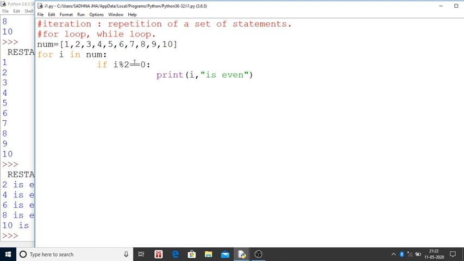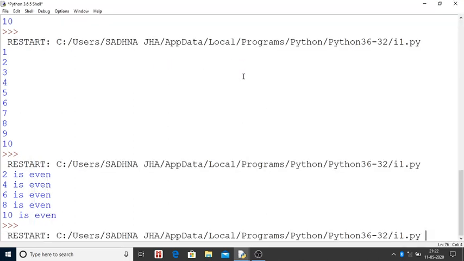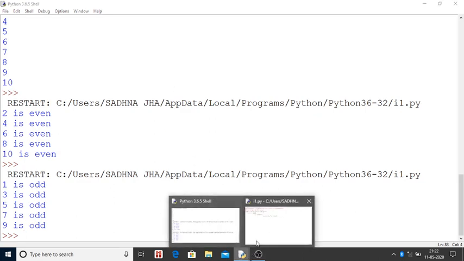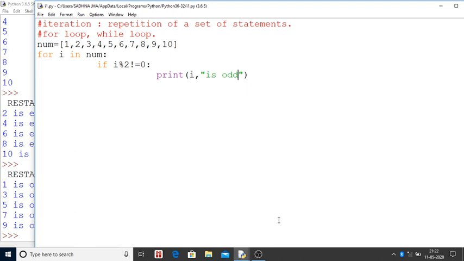Suppose I say here not equal to, and here I say odd. That means remainder is not 0. You can see. So this is how for loop works.